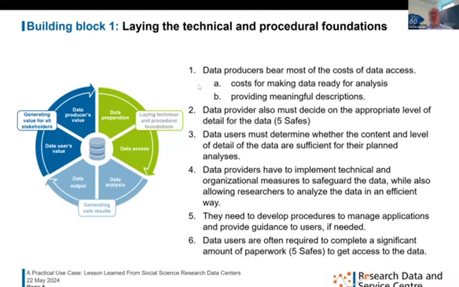Data producers bear most of the cost on the data access side, because you have to make the data ready for analysis. You have to provide meaningful descriptions. You also have to decide on the appropriate level of detail for the data. If you do too much anonymization on the data, then maybe the data are useless. If you do not do enough, maybe the data are not safe anymore. On the other hand, the data user must determine whether the content and level of detail of the data are sufficient for their planned analysis.